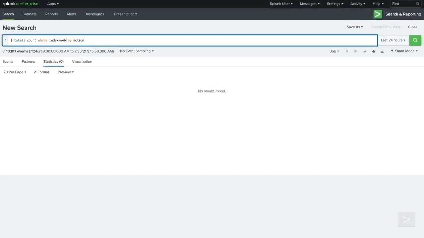I get no results. And the reason is because action is a search time field. It is not an indexed field. So out of the box, fields such as host, source, and source type are your only indexed fields. But this doesn't mean that tstats cannot use fields such as action, price, or any other search time fields. If those fields are defined as part of a data model, then the tstats command can do statistical processing against those fields.